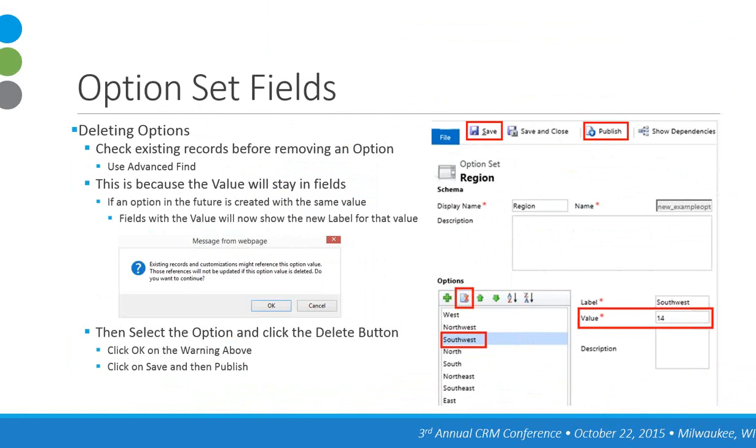any records in your system that had selected Southwest in the past will now show the new label. They will have shown blank in between, but really they did have that value of 14 stored in them. So just remember to use an advanced find on all your records and change those away from the option that you're going to be deleting to another option, and then you can delete your option.